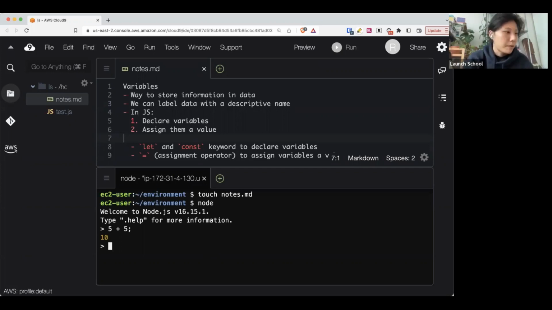If you've played with JavaScript before, you'll know that most of the time we create a JavaScript file and enter the code in the file, and then we have to run the file in order to see what the code is executing. But this node REPL, again, is a handy tool just to see immediately what the result of our code is. So let's try declaring a variable.